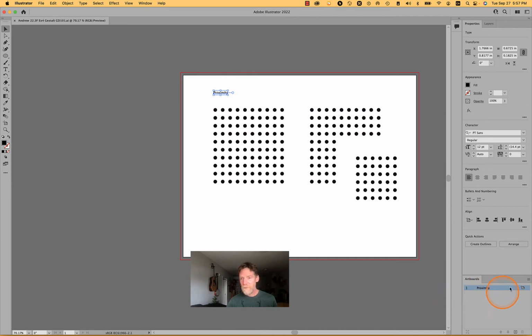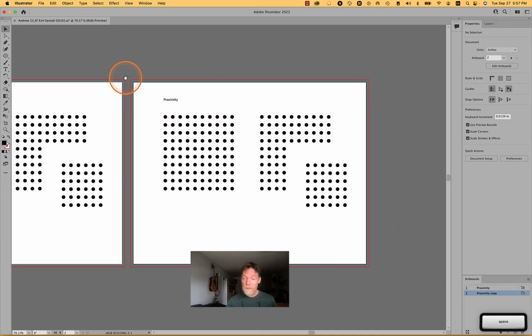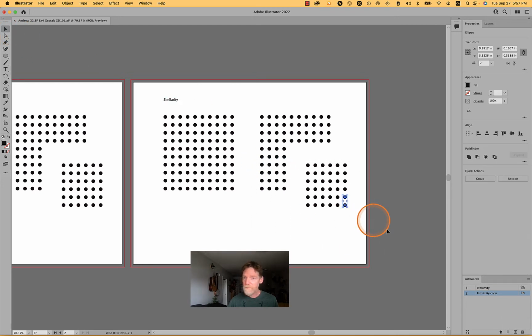Go down here to the artboards and click on this hamburger icon, duplicate artboard, and spacebar. Again, we're not moving the artboards, we're moving the viewfinder. This second one you're going to call Similarity. So we're going to just do what we did before. We're going to take the selection tool, click and drag across, and delete.